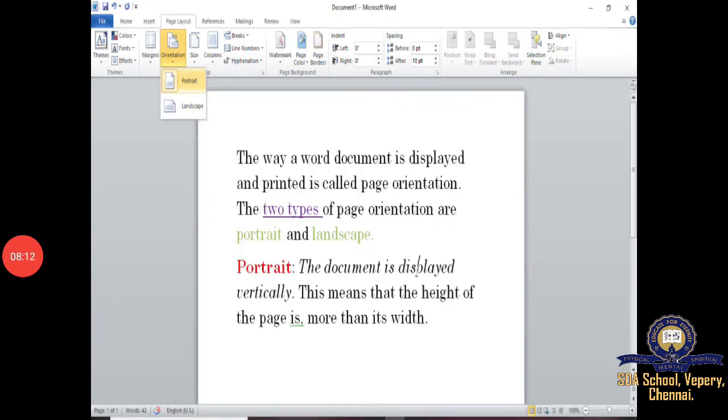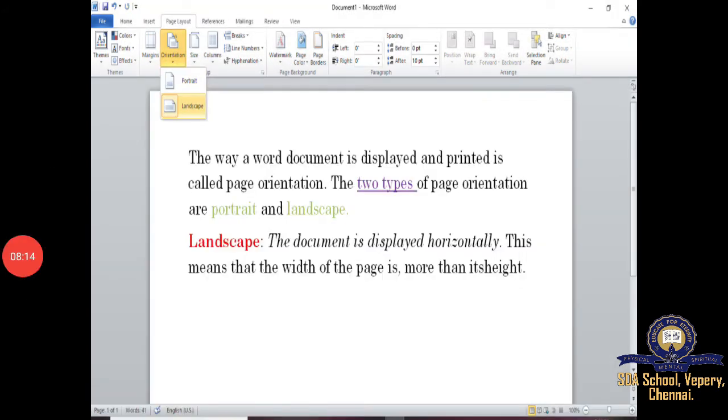This is portrait and this is landscape. We are able to differentiate these two pictures. Landscape means that the width of a paper is more than its length.